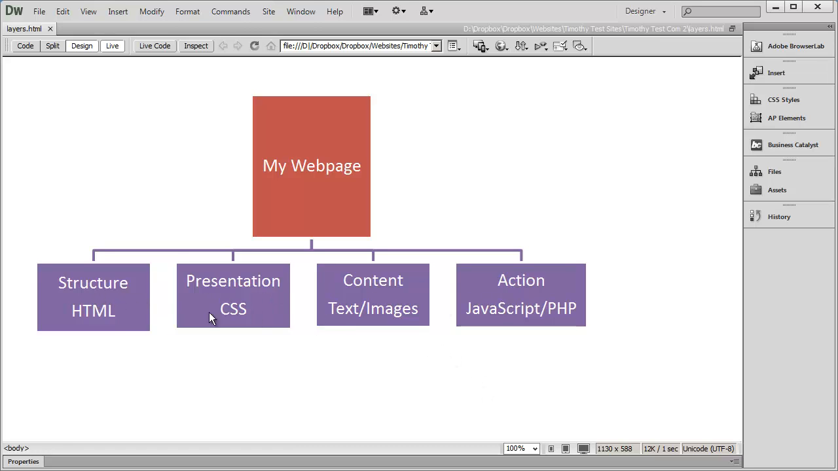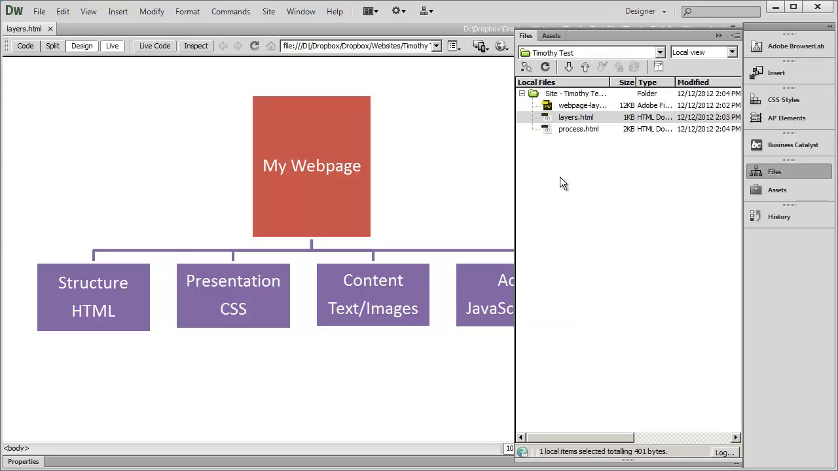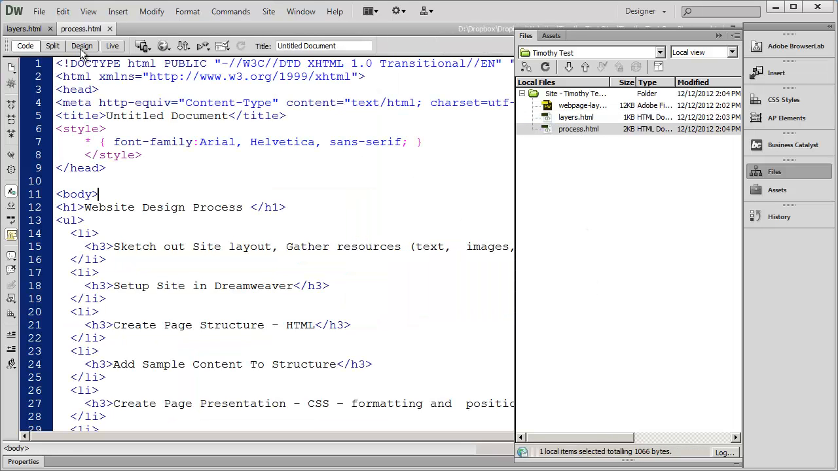So there are four different aspects to each web page: the structure, the presentation, the content, and the action. And again, for this class, we're not really going to worry about actions right now. The important point that I want you to take away from this is that you should separate these four different facets of a web page in your mind, so you can focus on the structure and on the presentation and then on your content.